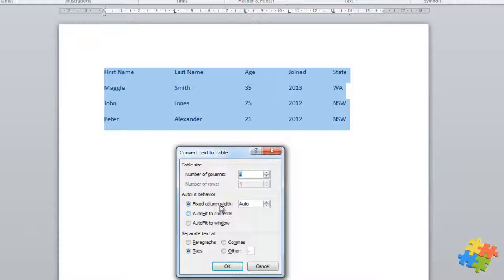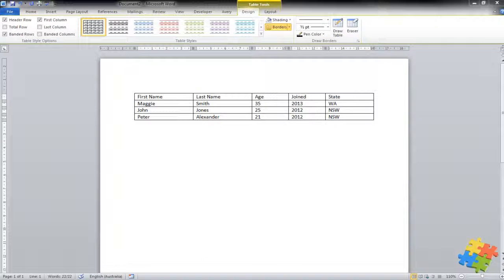You can choose what each column is going to be. So we're going to stick with the auto fit. Now the interesting one here is that because this text has actually been separated by tabs, we're going to keep the tab selected. But someone might have just had commas as the separators. So it might be a very good way to convert text to a table if it's just got commas separating each word as opposed to tab stops like we have here. And then click OK. And there we go. We've got our finished table converted from text.